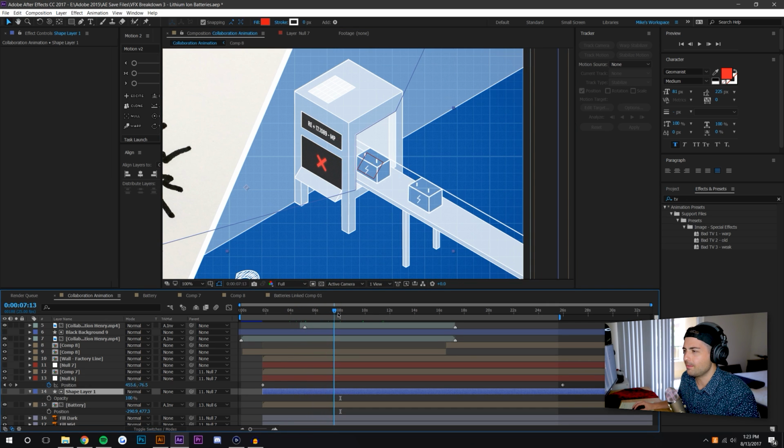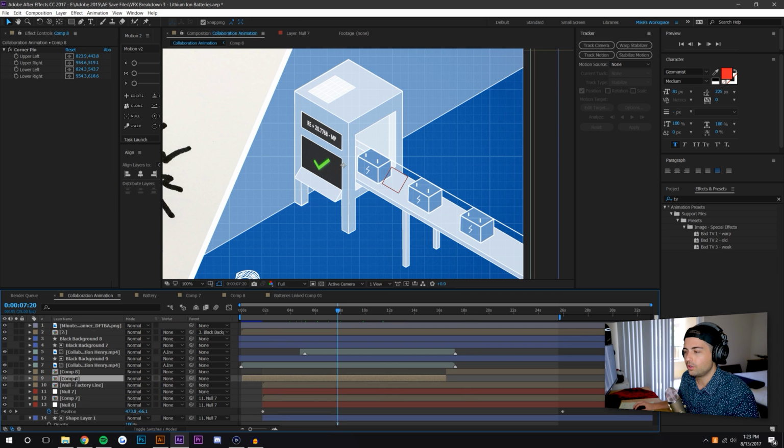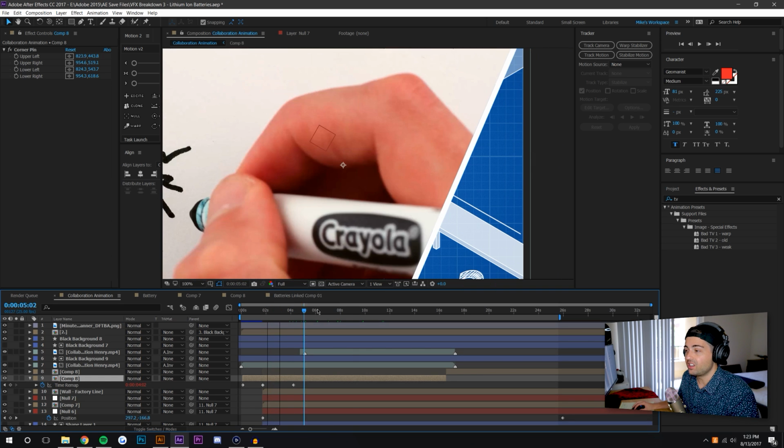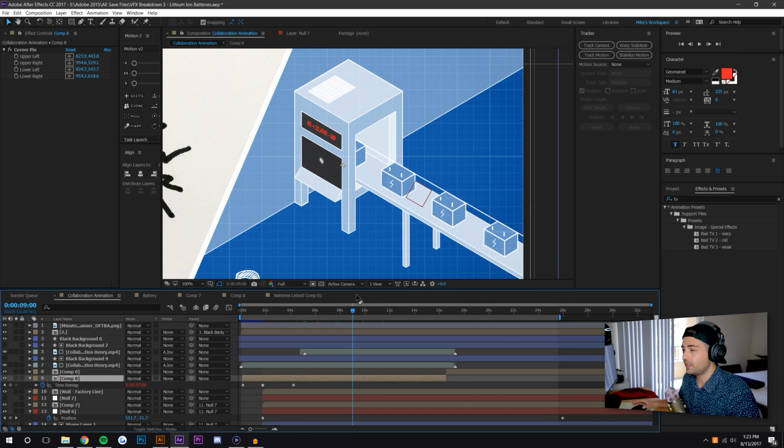So these were just timed up to the boxes. So I just made check marks the same amount as boxes that I had. And then I went into, let's see, I think I went into, yes, I did a time remap to just match up the time of the check boxes and the time of the batteries. So fairly simple, but overall pretty cool.